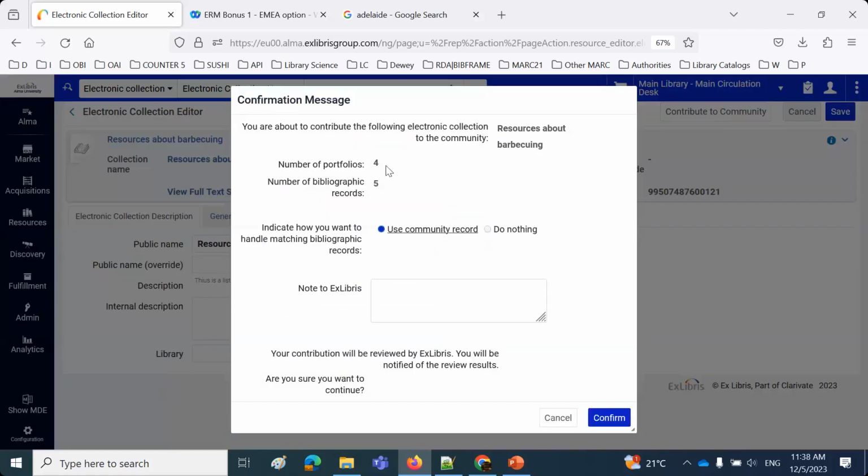This is the trivia question: how come there are 4 portfolios but 5 bibliographic records? Let's see if someone remembers from the October 24th session. Send it in the chat if you know why. Because there's a record for the collection. Congratulations. Yep, 3 people answered already. Yes, because on the level of the collection, we also made a bibliographic record, which helps with discovery. Instead of just a collection name, we can add subjects and all kinds of other things.